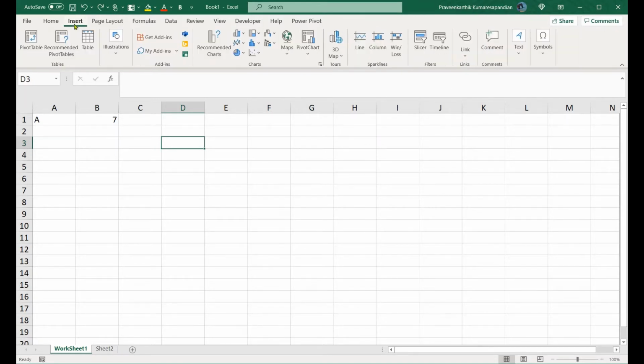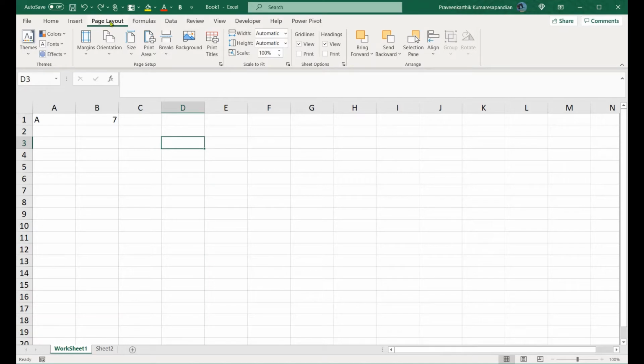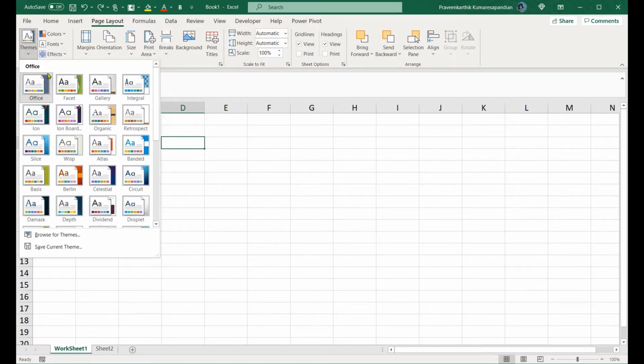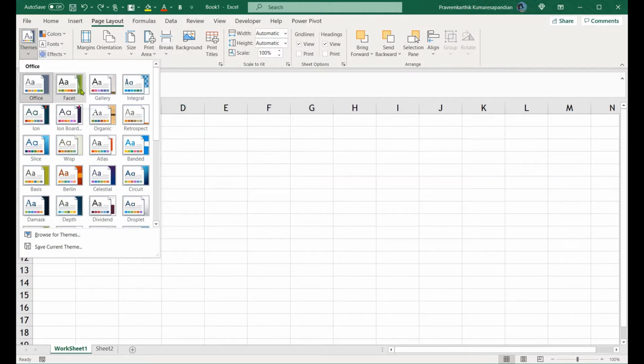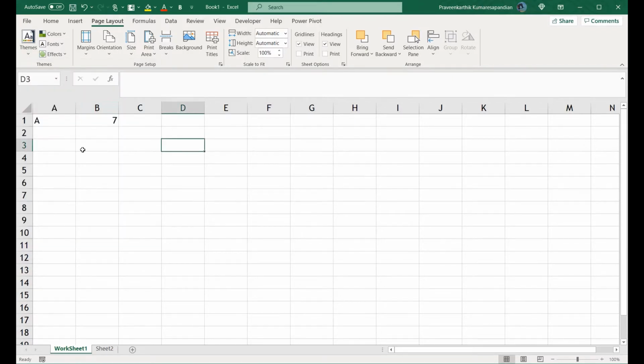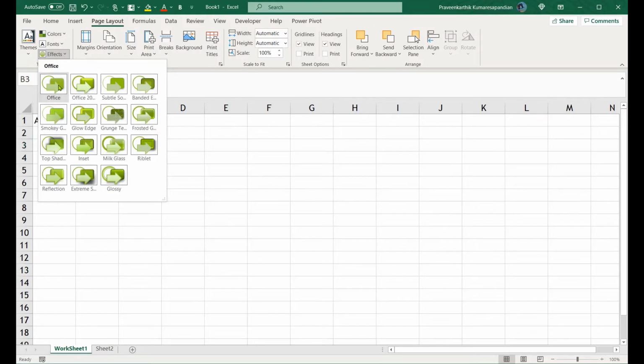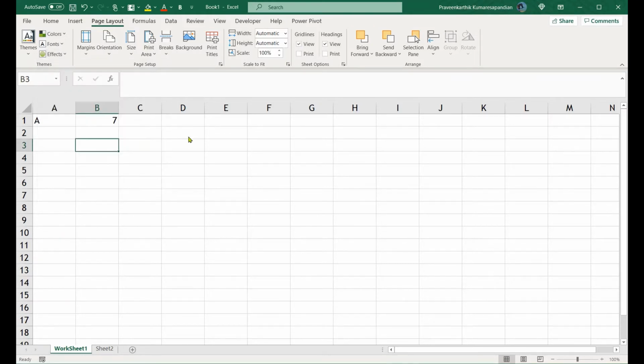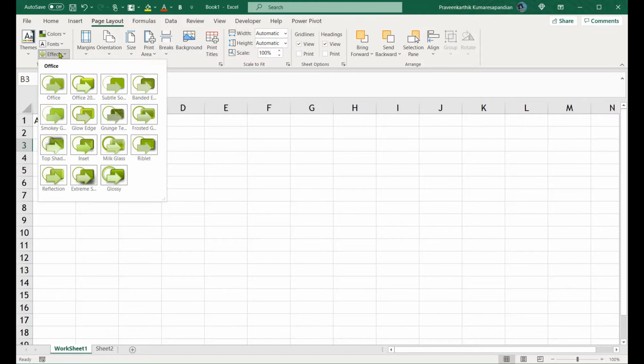And then if you go to insert, there you can find all the charts and the shapes and illustrations. You can find them under the insert menu. Then page layout helps you to give themes to your worksheet. So for example, let's go for the theme. So whenever you insert anything, you will be getting all these effects into the shapes.